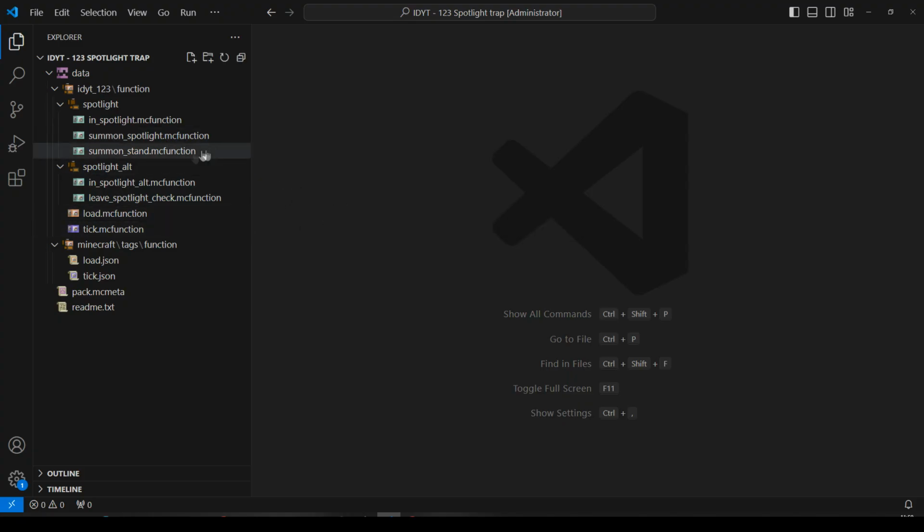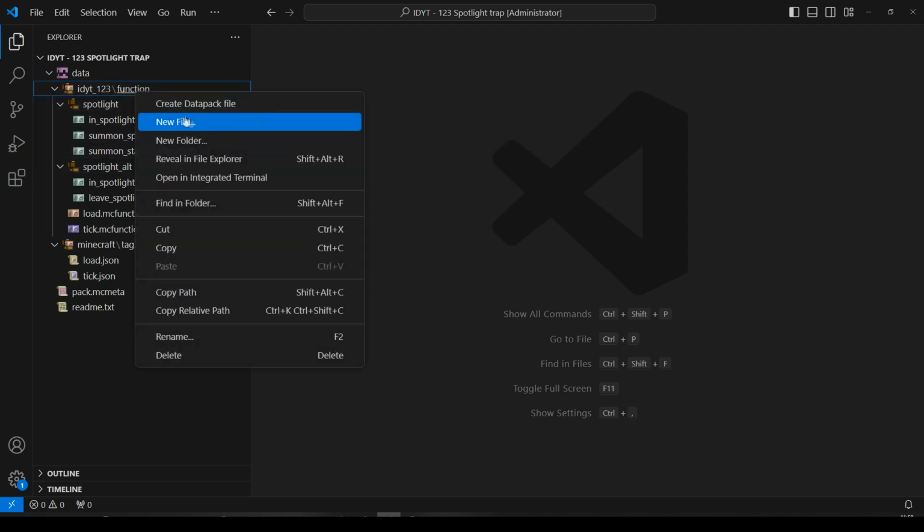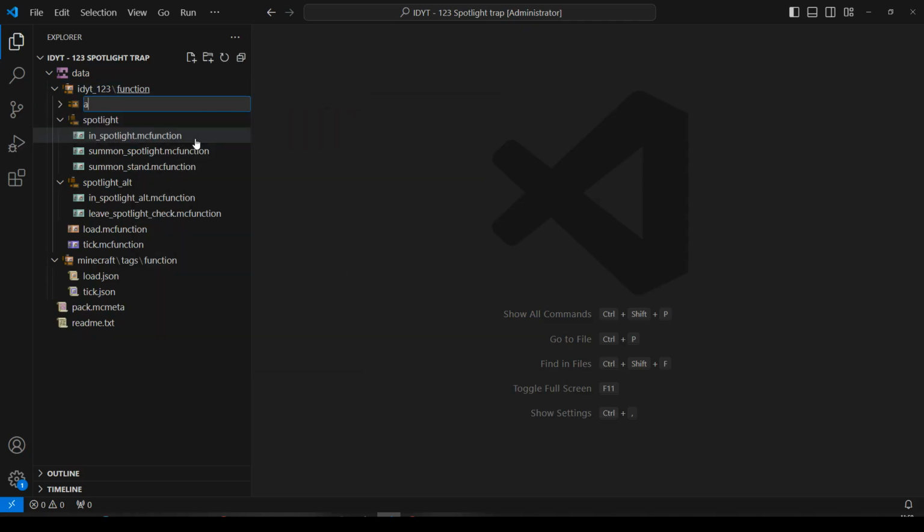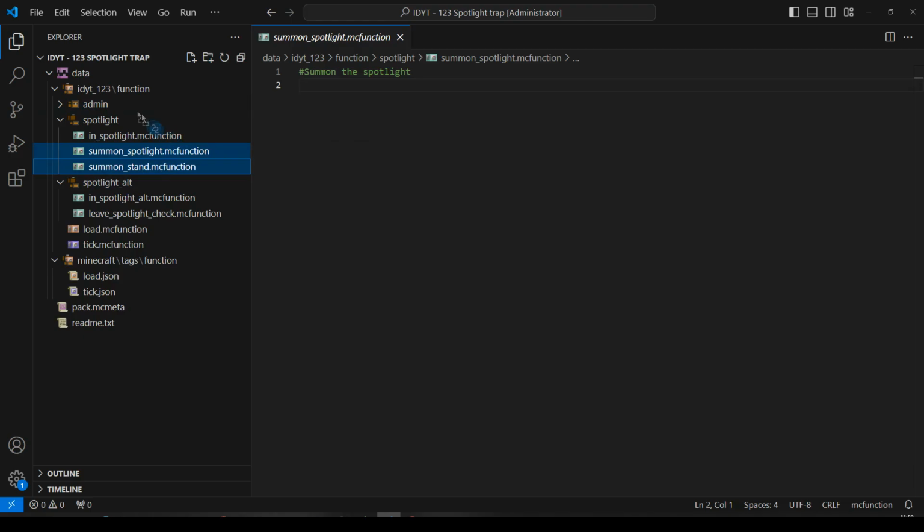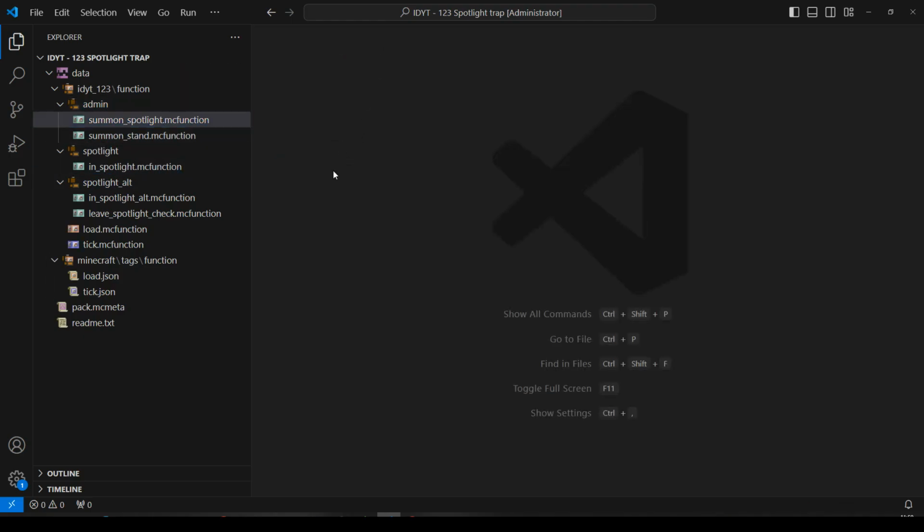To be fair, summon spotlight and summon stand could be moved out into a separate function like admin. In fact, why not? Let's do that. Let's create a new folder. Let's put them into admin, and we'll take those two and just put them in there. Okay. Yeah, there we go.